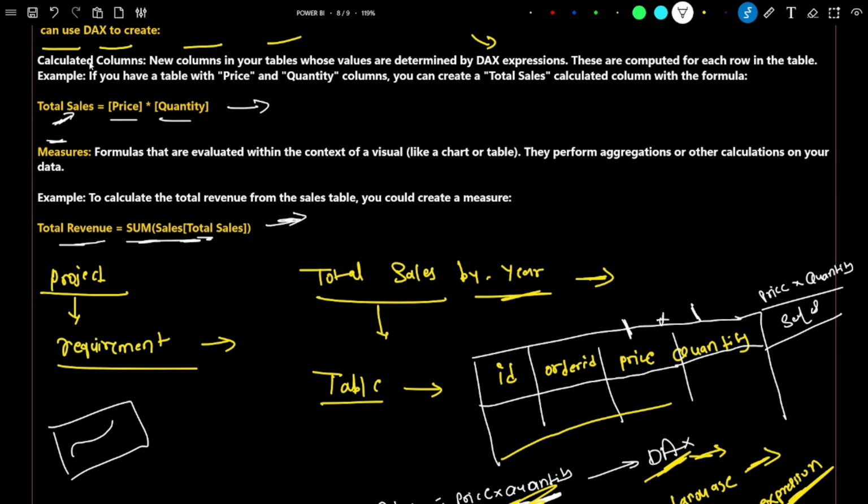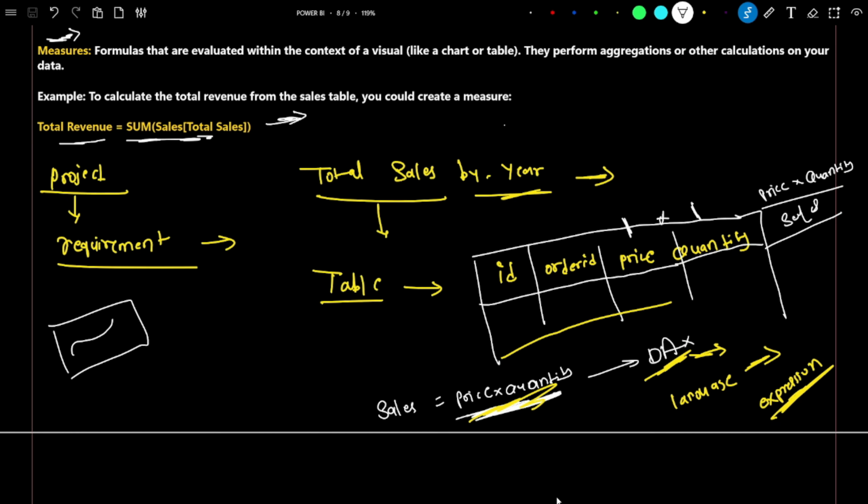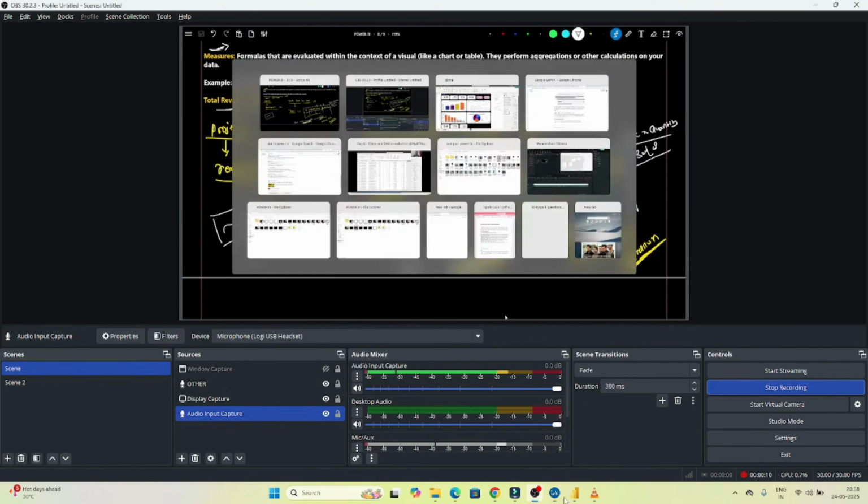So we can use it to create a calculated column and also for measures. So this is nothing but DAX. Now what I will do is open up Power BI Desktop and show you how to write a DAX formula. So we will start with a simple DAX formula.